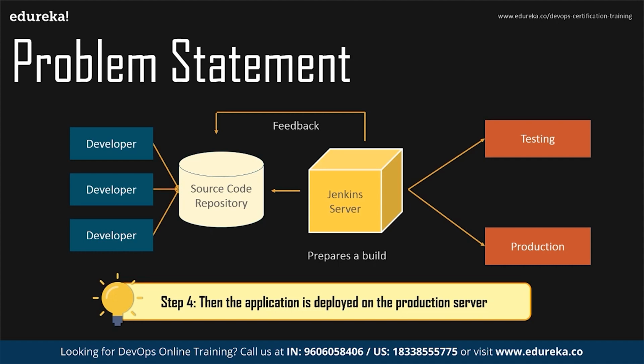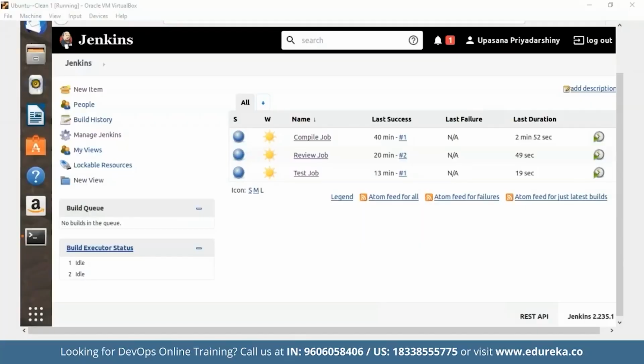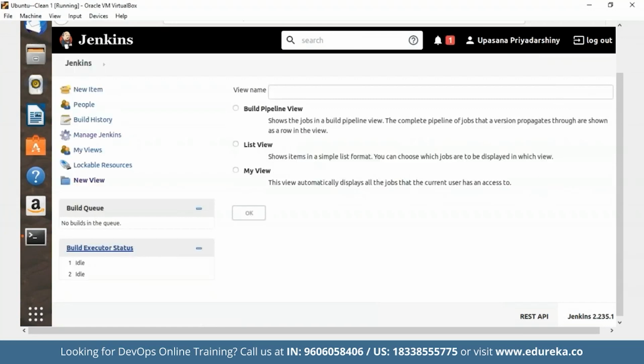All right. So back to the Ubuntu box. Now I'm going to click on this plus tab up top, and here you'll have these two options by default, list view and my view. For the build pipeline view, you will have to go to manage Jenkins, again the manage plugins option, and install the build pipeline view. So I'm just going to select that. Let's call it Edureka pipeline and click on OK.